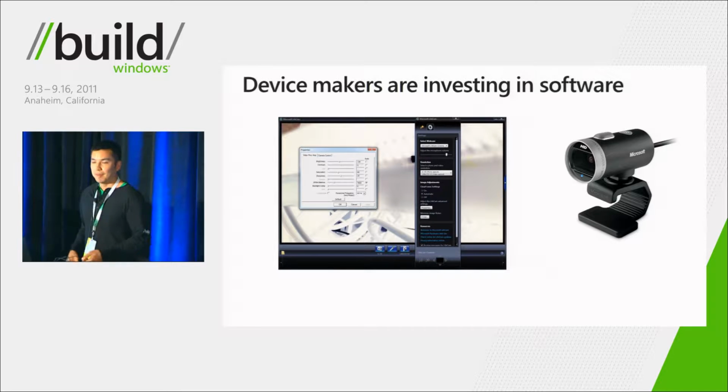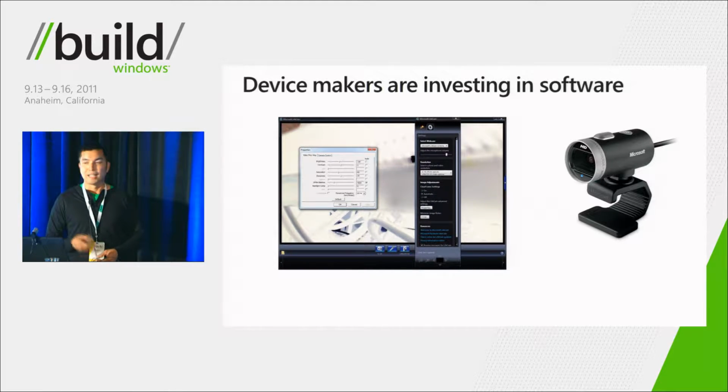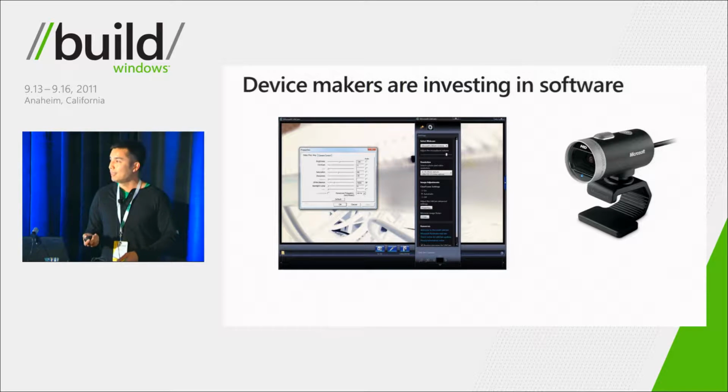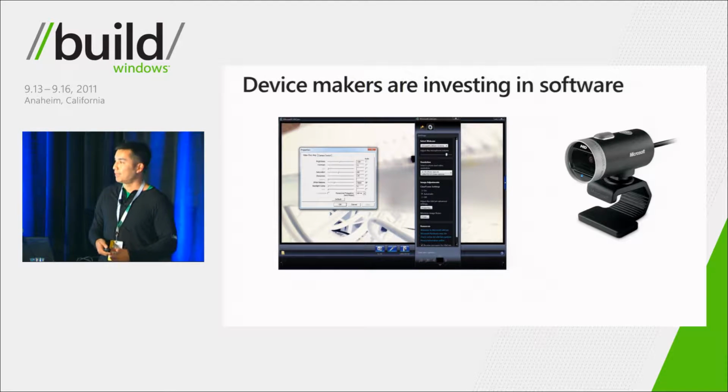The LifeCam camera that I have on my laptop here comes with software for Windows 7. And that software lets you do some really interesting things. I'll show you what the LifeCam team has done for us with a Windows 8 Metro-style app that they've created in a later demo.